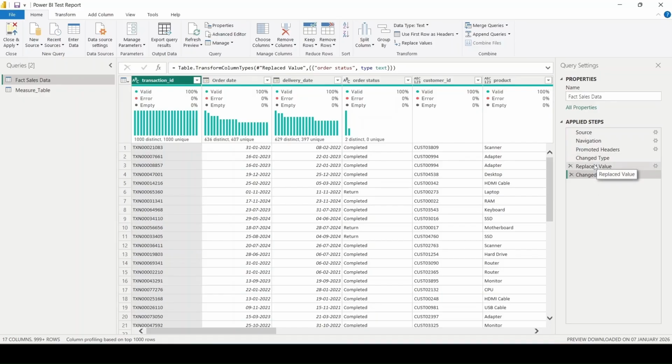Here I replace null value with return. Here you can see in the order status column, I have a null value. So I replace that null value with return. When you are dealing with real data, at that time you have to ask your stakeholder, okay, I have an order status column and in that order status column, I have a null value present. So what should I do?